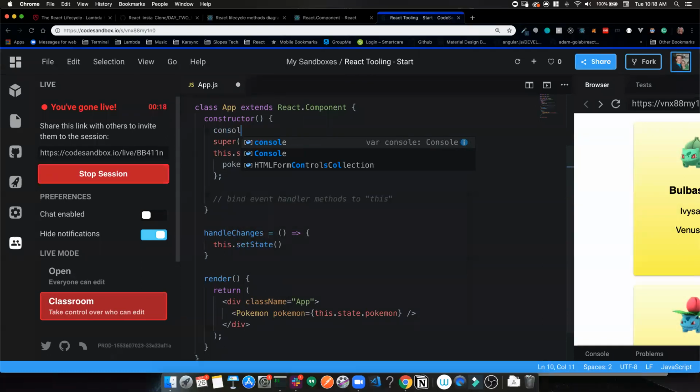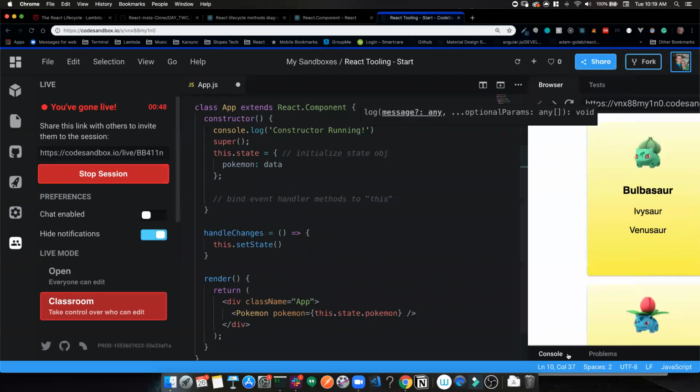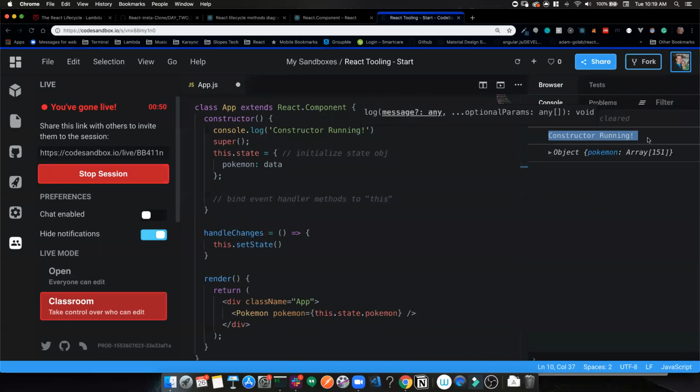So what we're going to do is console log everything along the way here, just so we can see these lifecycle methods happening, when they get called, how often they get called, in what order they get called. So we're going to pay really close attention to these console logs. I'm going to say constructor running. So let's take a look in our console. And there we go. Constructor running, yay.